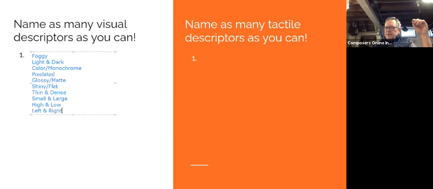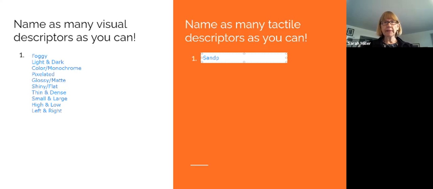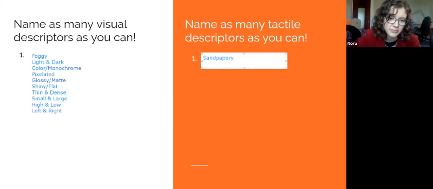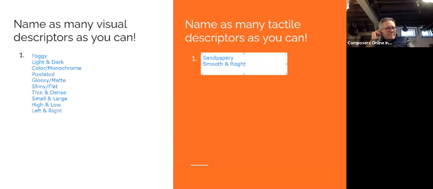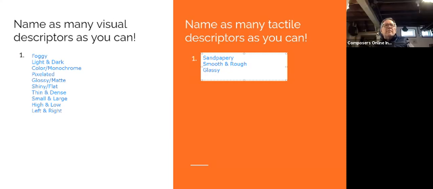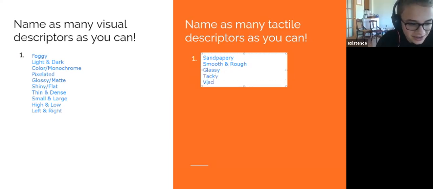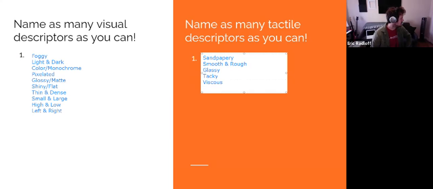Let's go to tactile now. Things that you can touch, like sandpaper. Smooth and rough. Thank you. Glassy. Yes. Tactile, like thick and thin, like the difference between glue and water. Give us a word for glue. Tacky. Yes, viscosity. Viscous. I like gluey. What's the other one that you said?